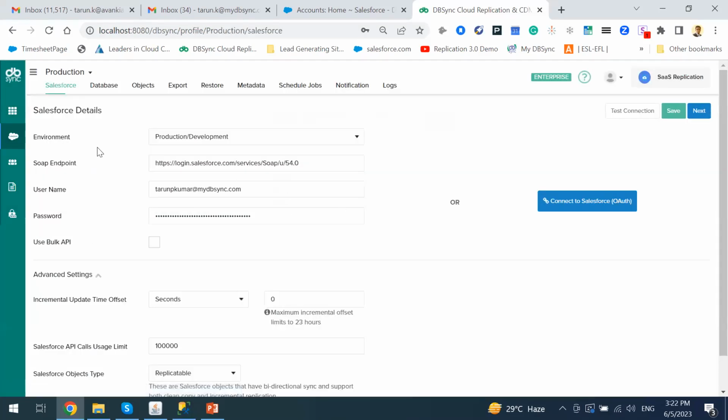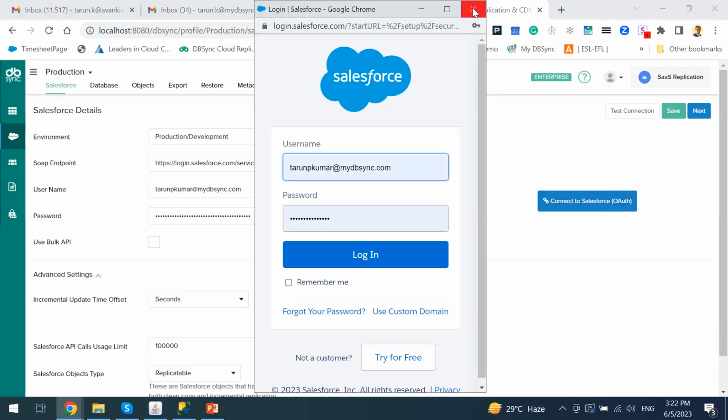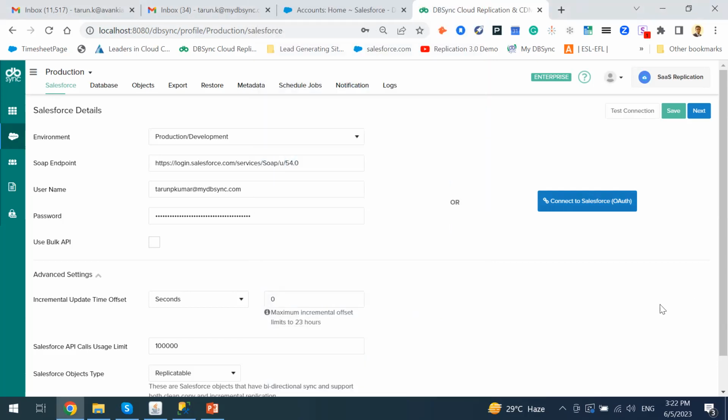All right, we are on the Salesforce section. On the dropdown, you might see production, development, sandbox, or other instances. You can pick and choose the option which is relevant to your business. I'm going to select the production instance and type in the username and the password along with the security token. We also have an OAuth connection wherein you can directly connect your Salesforce, providing your Salesforce credentials and giving permissions to access your Salesforce.